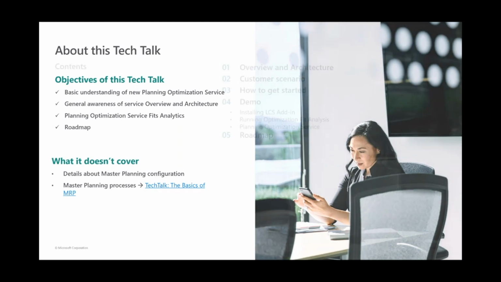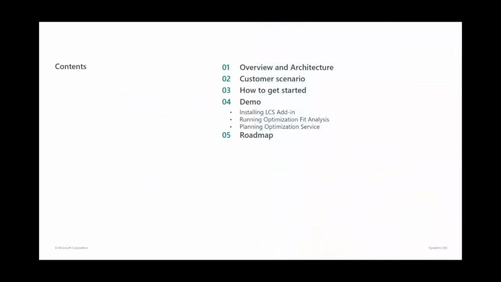All right, let's have a look at the agenda. As I already told, the first item is overview and architecture. Second, we're going to the customer scenarios. And by the way, that's a real customer scenario we have. It's not something which is faked or somehow not real. Third, we'd like to help you understand how to get started, so where you find resources and what the way to move forward is.